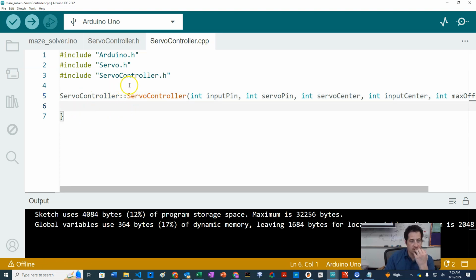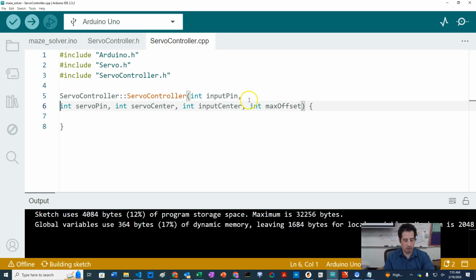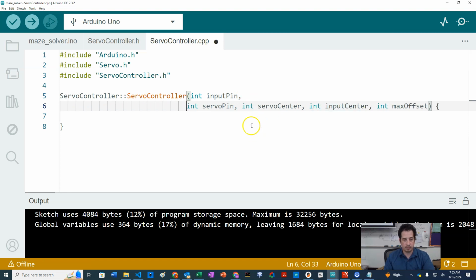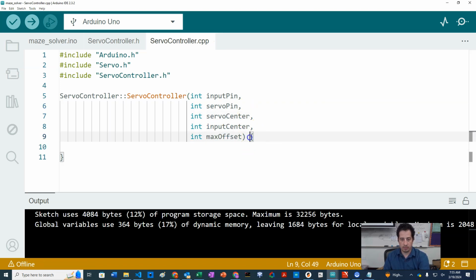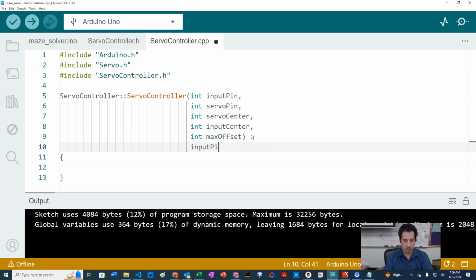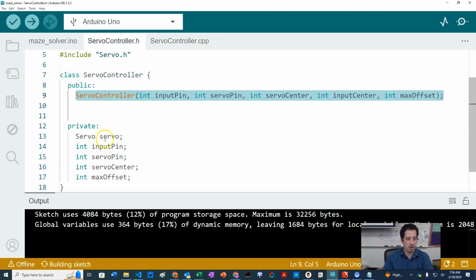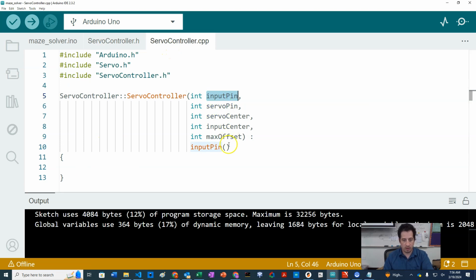Let me format this a little bit so we can read it better. I'll put all the arguments like this. Now we can actually do most of our work without even using the function body. We're going to put a colon right here and say inputPin. So we're going to define the inputPin variable here with this variable here. This is a way that we can define all these right on the initialization, and this is a standard practice for initializing a class. Then I'll say servoPin.